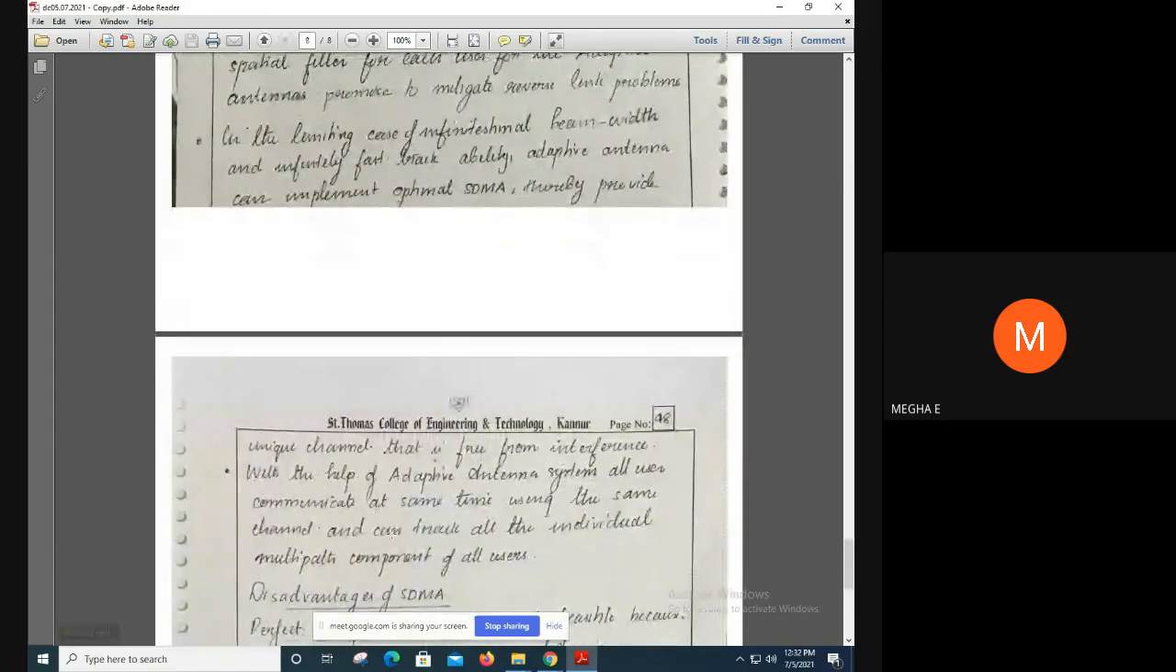And another solution with SDMA is that with the help of the adaptive antenna system, all the users communicate at the same time. With the use of adaptive antenna, all the users can be served at the same time using the same channel and can track all the individual multipath components of the users. So another advantage with SDMA is that it can communicate at the same time.